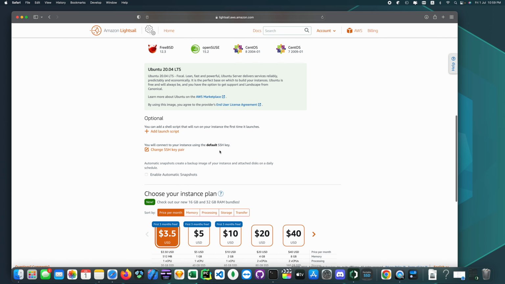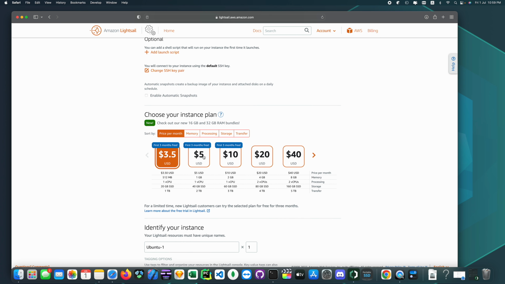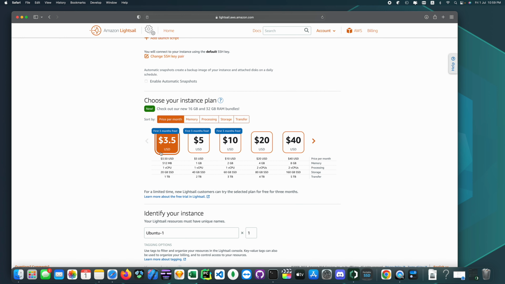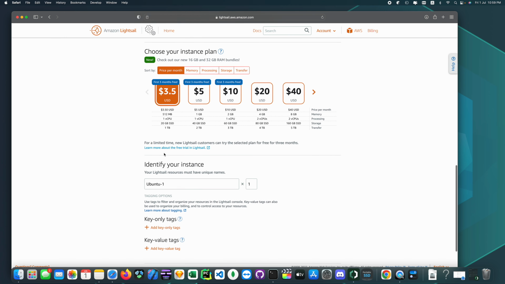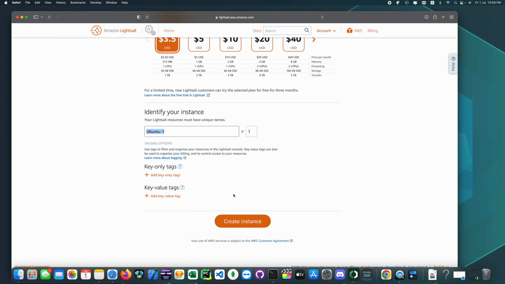These other options are not required. For the instance plan, your VPN and up to 10 devices can work on the cheapest plan available, which is about $3.50 per month. Then choose the first plan, the cheapest plan, and then enter a friendly name for your instance and hit Create.